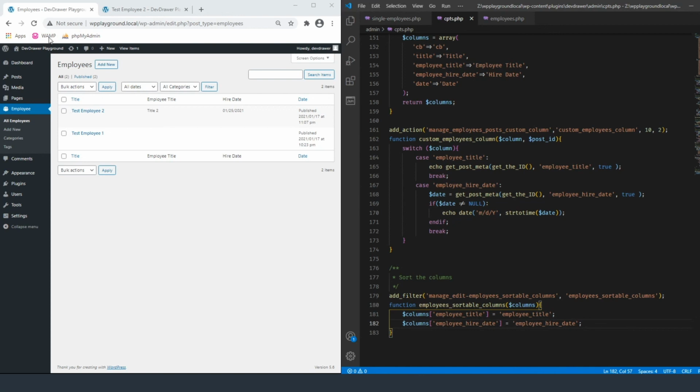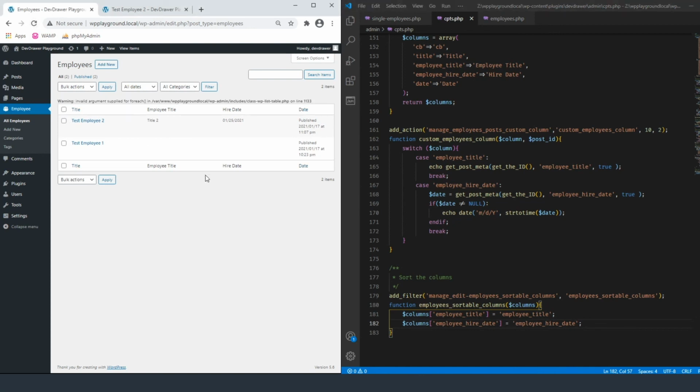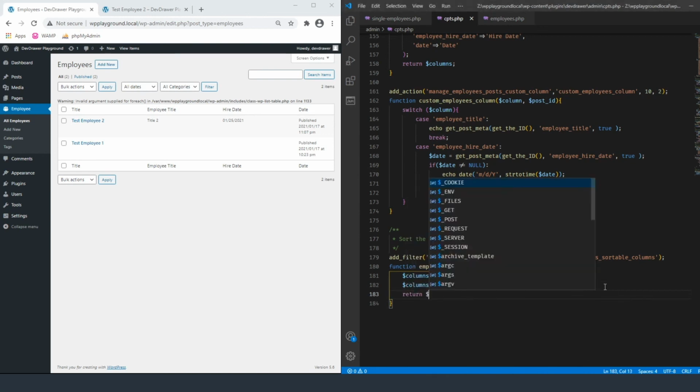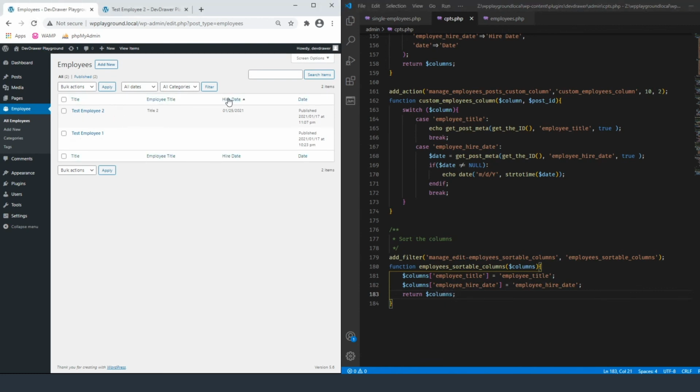All right, so now if we refresh, valid arguments applied for each. Okay, so something's wrong with the code, so let me see, what am I doing here? Manage_edit-employees_sortable_columns, employee_sortable_columns, function employee_sortable_columns, passing the column. Oh, we got to return it. So return columns. All right, so that should take care of that error for us. All right, so now these are sortable. So if we want to, we can sort these however they are. Obviously, there's no information in there that needs to be sorted by, but we have the ability to sort it now.